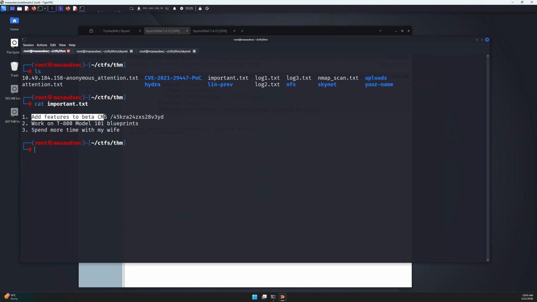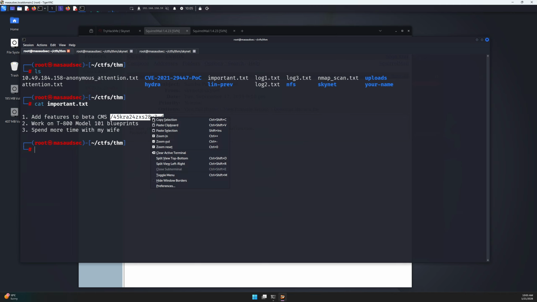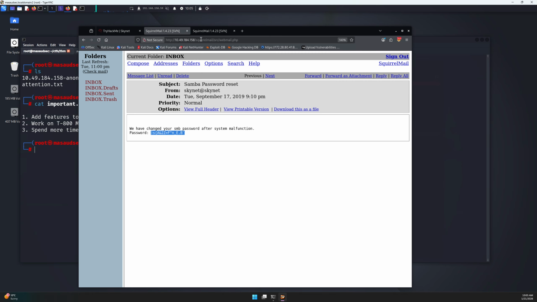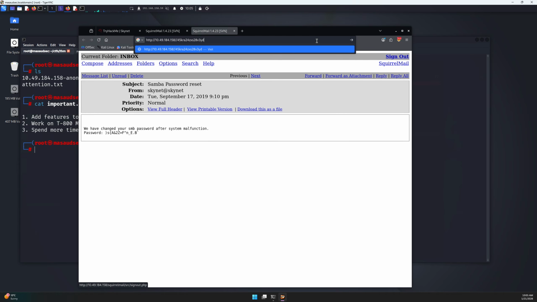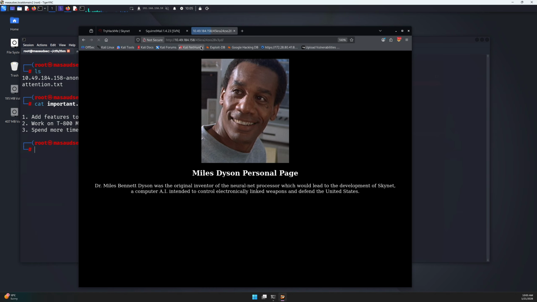Okay, so we got a feature: add feature to a beta CMS. So there is a CMS running, and this is the hidden endpoint, maybe only for internal organization users. Who knows, let's try to find it out. And yes, we got this Miles Dyson personal blog. Great. So what next can we do, guys? Tell me what we can do. Any idea? Yes, you heard it right.